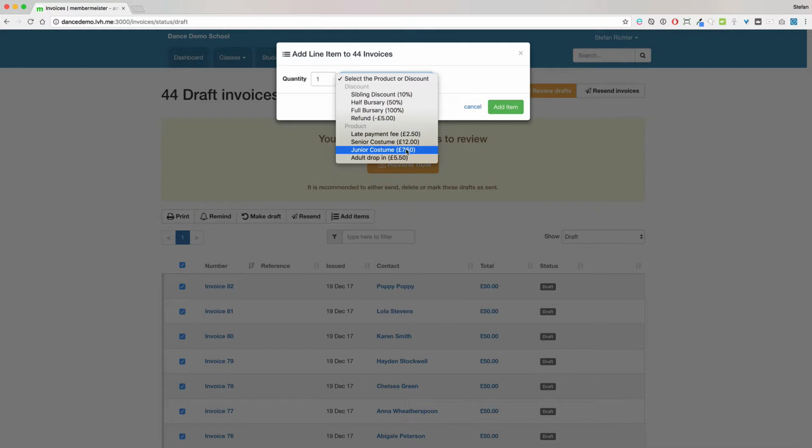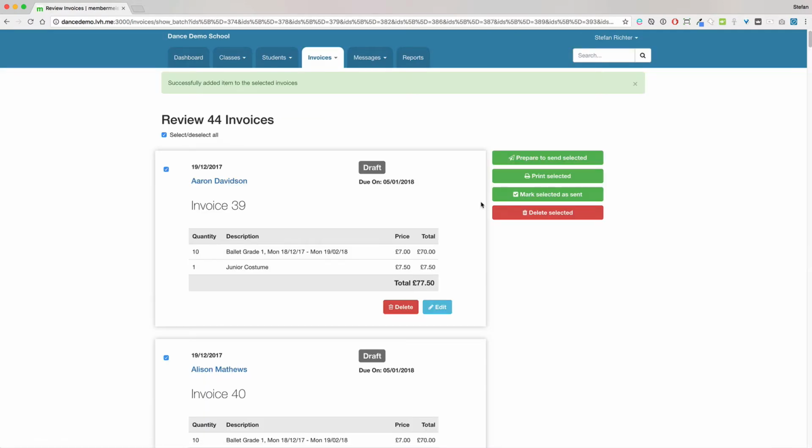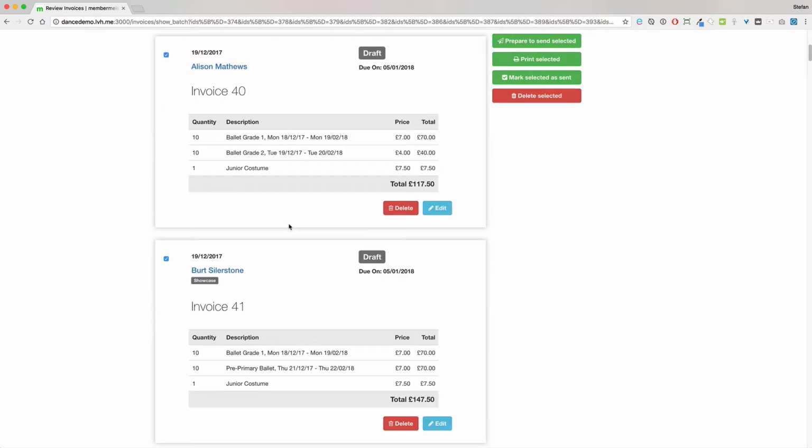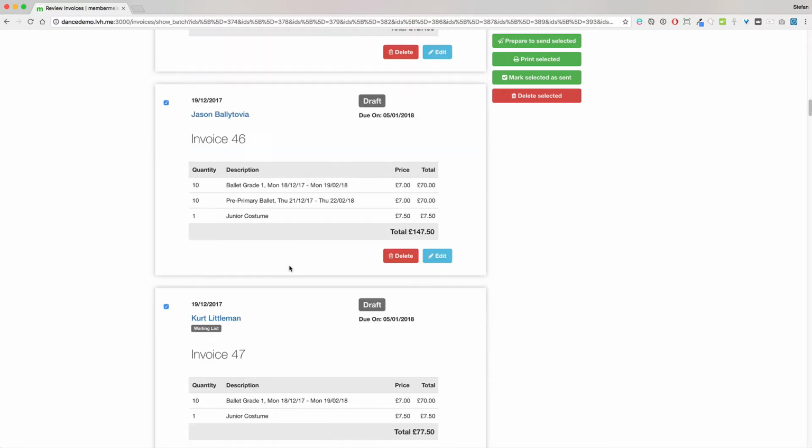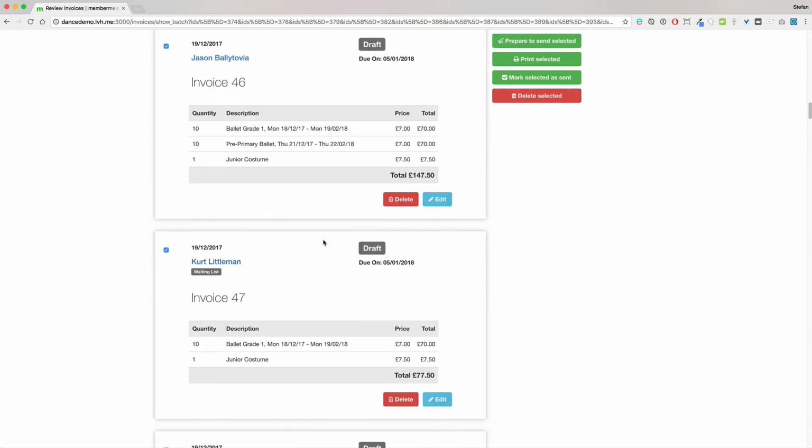So let's say we wanted to add a costume to all these invoices. We can do that this way. It takes us back to the review screen now because we've applied this action. So again, it expects us to review this now, and this looks fine. So we've added a costume to all those invoices.